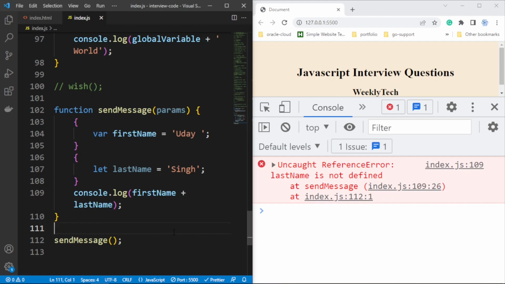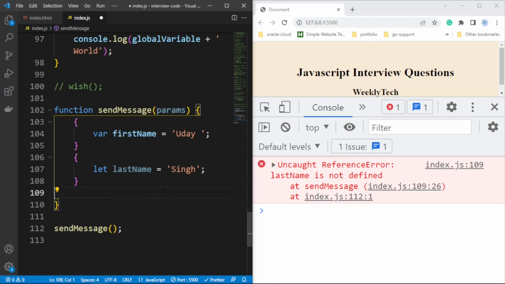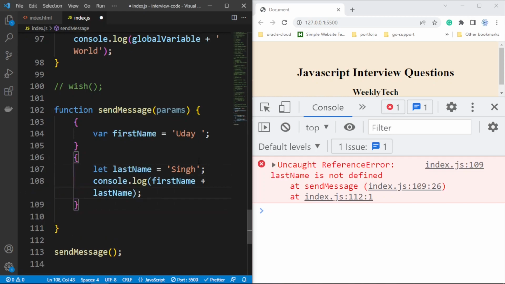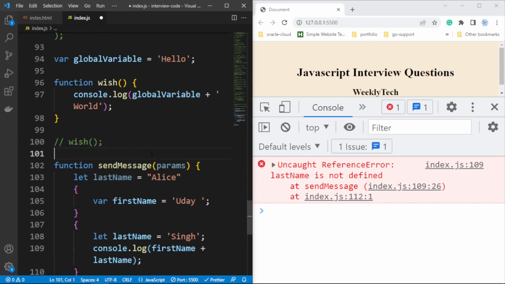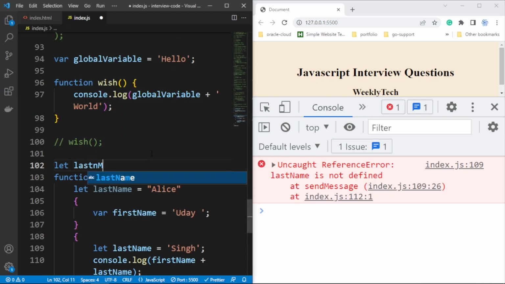JavaScript will try to find a function or a variable first in its own scope, and then it will try to find it in the outer scopes. For example, if I have declared last name in this scope, and if I have declared last name in function scope, let last name equal to Alice, and if I have declared last name globally, Bob.